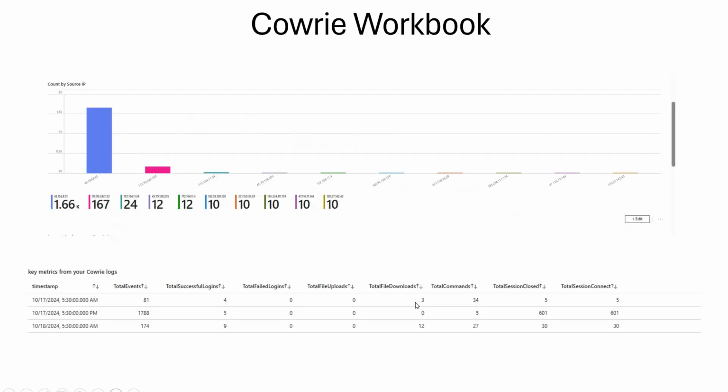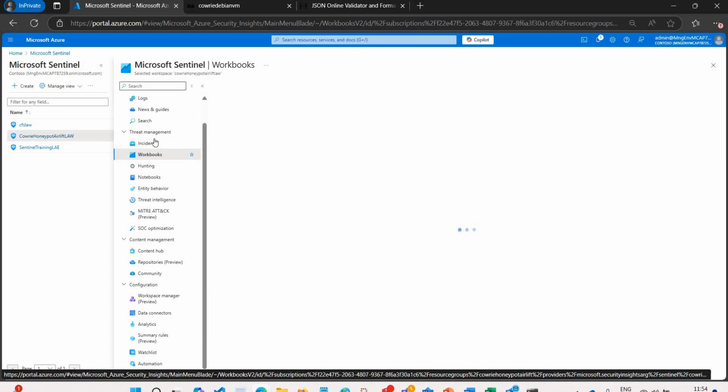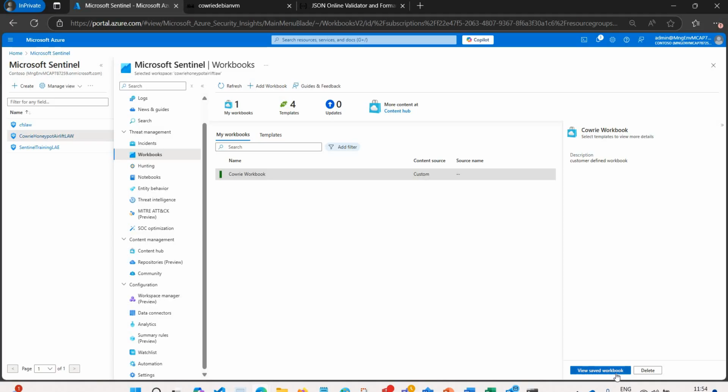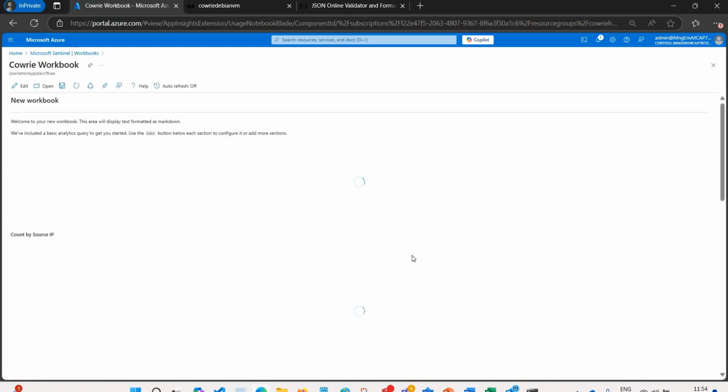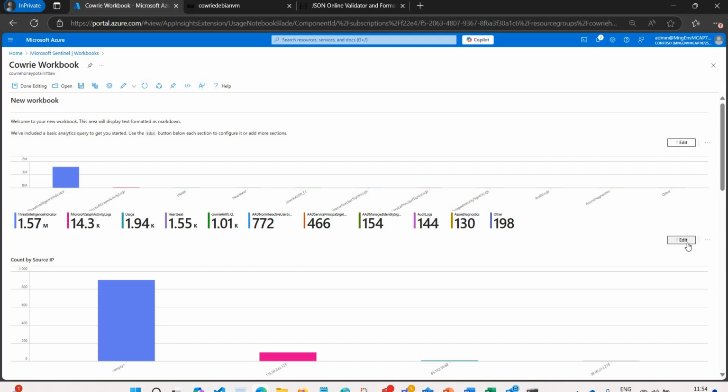Now, as we have understood the analytic rules and how an incident generates based on the analytic rules, the second thing and most important is the workbook, which will help you to visualize data, right? That visualization is very important. So it's a custom workbook again. You can go to Workbooks under threat management in Sentinel. Just click on Workbooks and view the saved workbooks here.